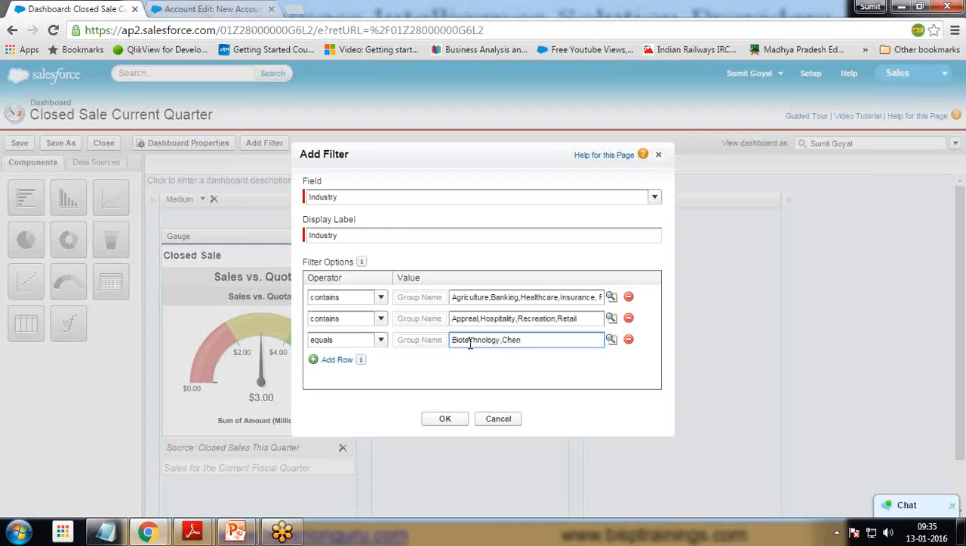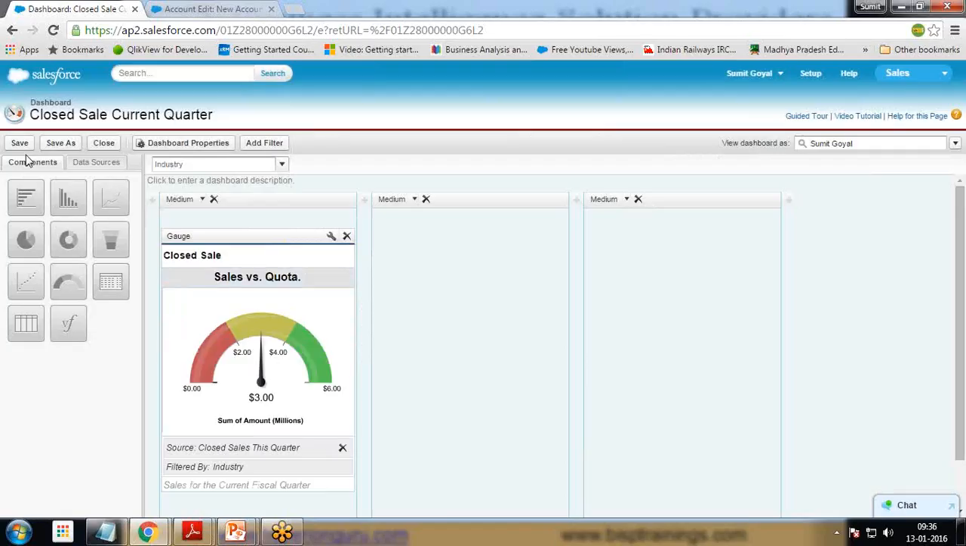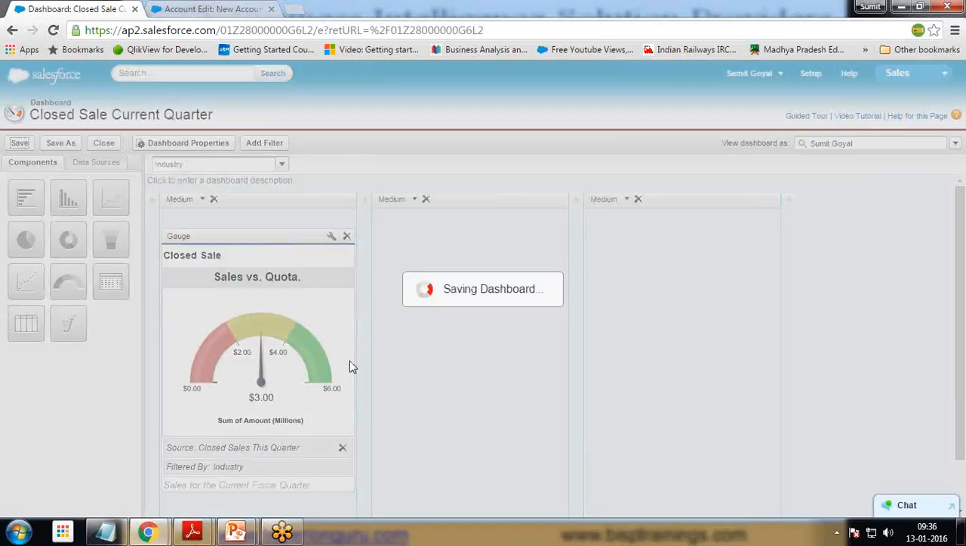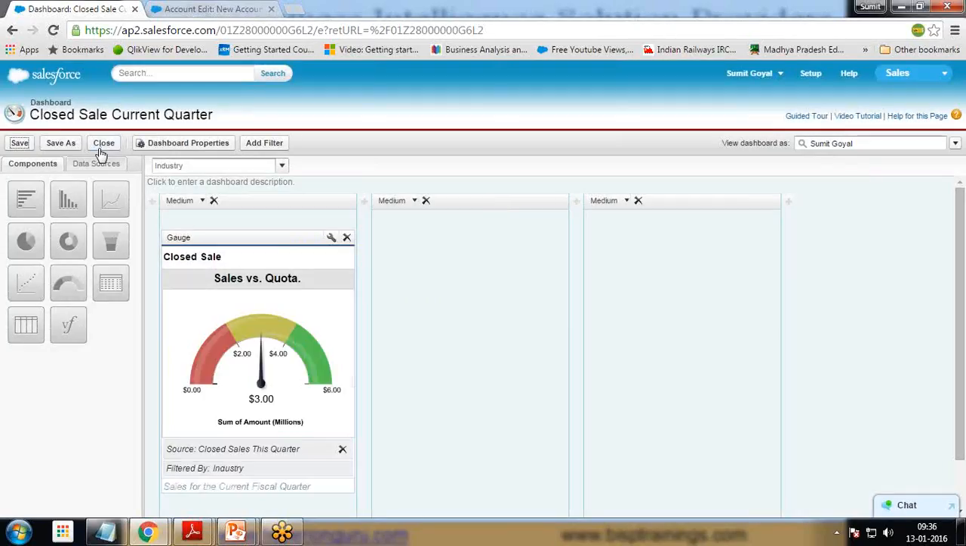Biotechnology, chemical, and construction, engineering, environment, and so on. And when I click on OK, the operator, sorry, should be contains, OK, and we'll simply save and close it. So the filter has been applied.